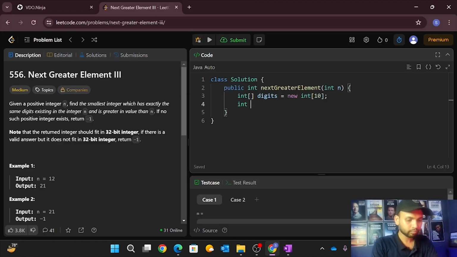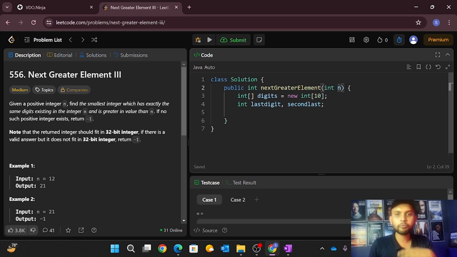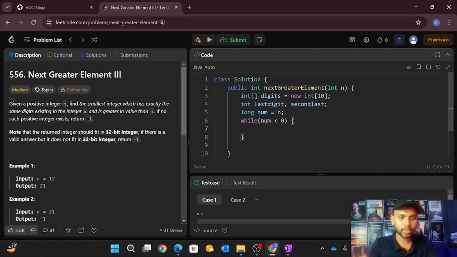So int last digit and suppose second last. These are the two variables that I am making. Now what I am saying is that this n, when I am forming a number, that can be a long number, so I am taking long num equals to n. Obviously this is a long value, it can hold an integer value, nothing wrong in here. After that, while I need to work on this num thing, I should work until this num is less than 0. Once after dividing everything, once it becomes 0, that is the point we should stop.